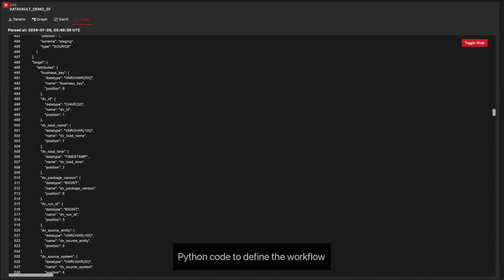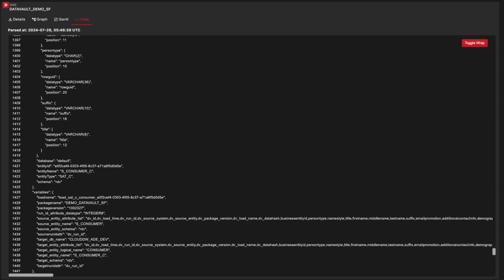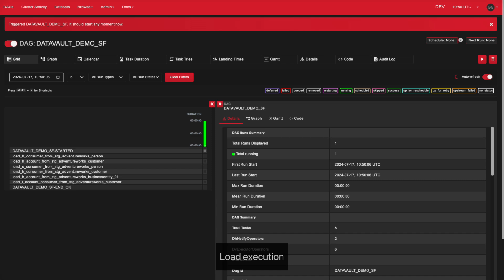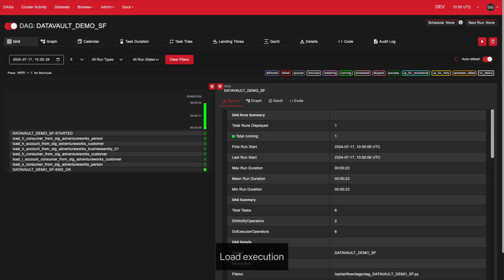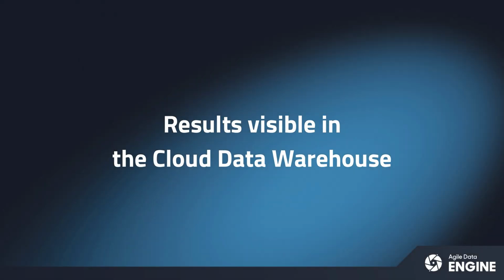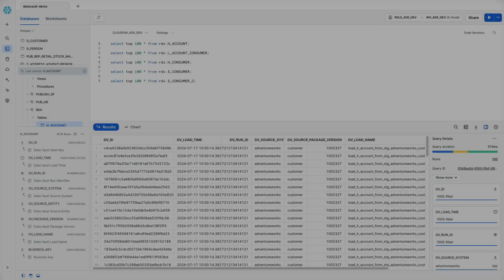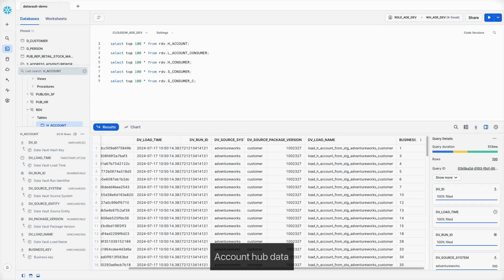The Python code to orchestrate the loads has been generated and deployed automatically. The loads are ready to be executed. The Data Vault structures have been created and are filled with data in the Cloud Data Warehouse.